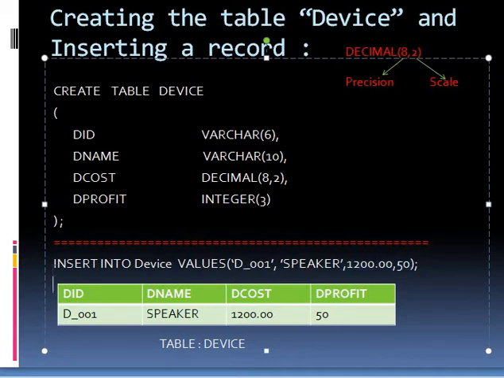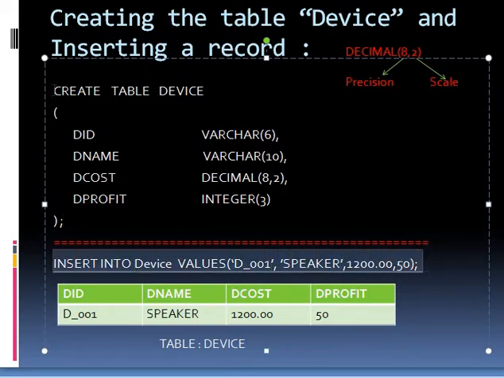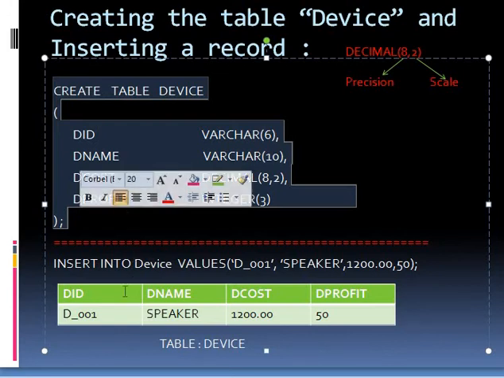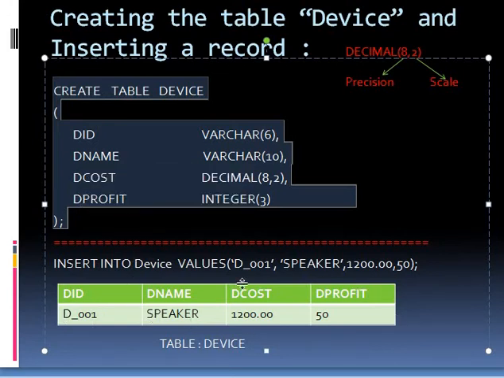And remember, every MySQL statement has to end with a semicolon. That's why this insert into statement ends with a semicolon. In the same way, this create table statement also ends with a semicolon. So this is one SQL statement ending with a semicolon, and this is another SQL statement ending with a semicolon. Both these statements are connected together, which creates this table having these 4 columns and inserts the record with these values.